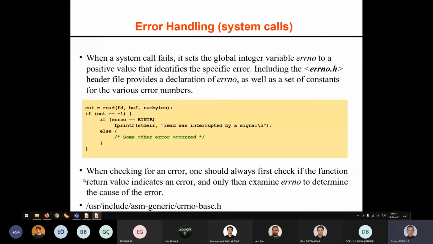An important note: when checking for an error, one should always first check if the function return value indicates an error, and only then examine errno to determine the cause of the error. Otherwise, if, for instance, we go directly into checking the value of errno, the situation that your colleague has mentioned before the break can happen. So maybe the read system call has succeeded. So it has returned the number of bytes that it has read. And errno has not been set.